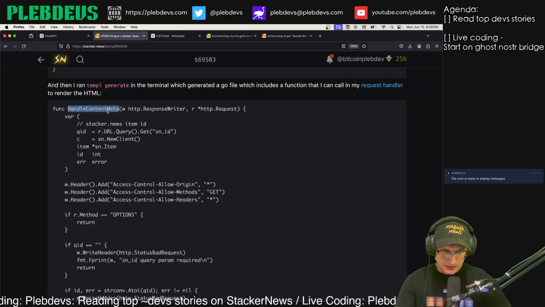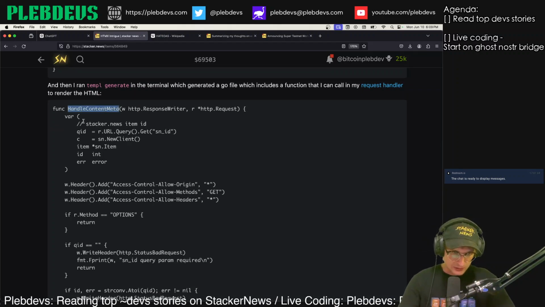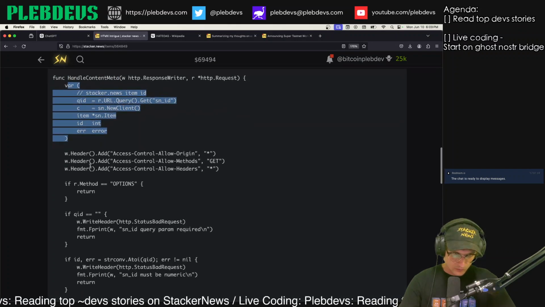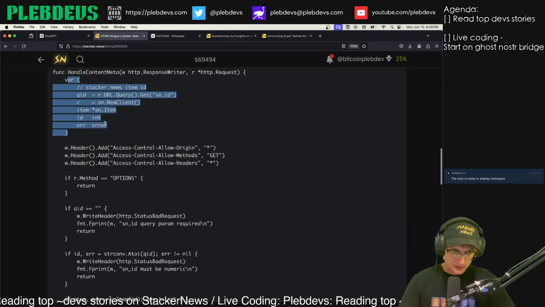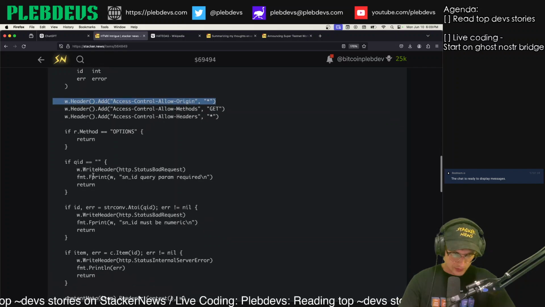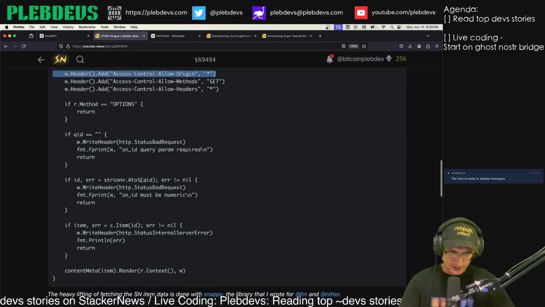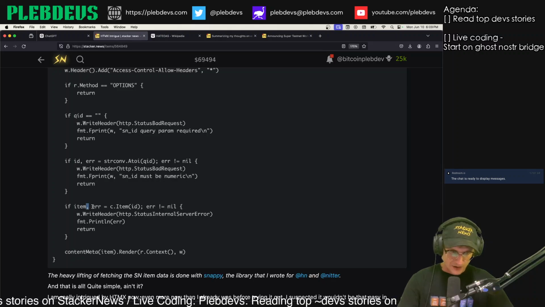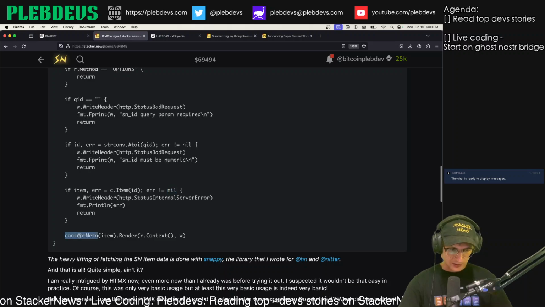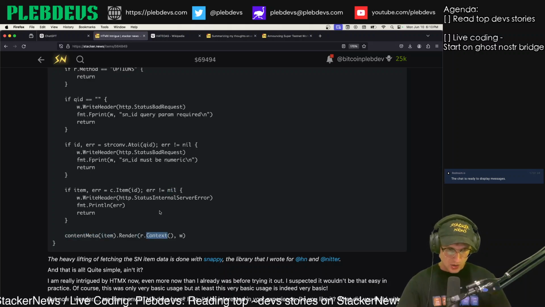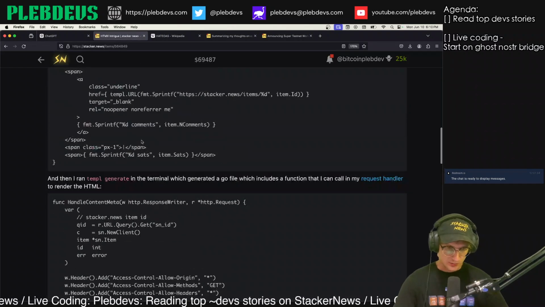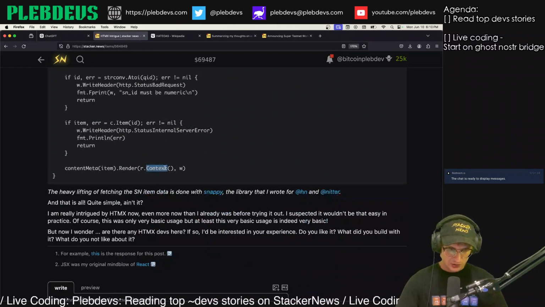Handle content meta, request response. Taking in parameters, I think. Headers. Options, error handling, if item. That's another error handling. Okay, content meta item dot render r dot context. Okay. So just doing a bunch of checks here essentially, and then just rendering the context.